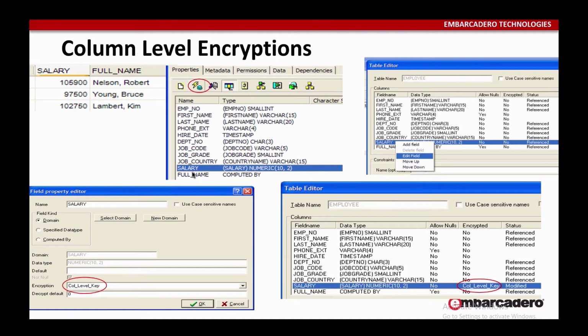So we select the salary column and we select alter selected item. This brings up the table editor where we can select the salary column and select edit field. This brings up the field property editor, and from here select column level key for the encryption that we created earlier by the sysdso. Now there's also a decrypt default property.